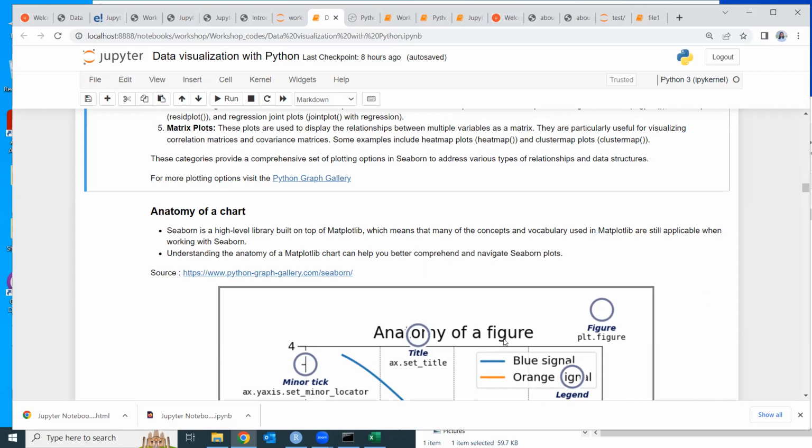Okay. Before coming to the Seaborn syntax, first you need to know the anatomy of a chart, because Seaborn has different layers, different components. In order to call these components, you need to know the exact names of these different parts of a plot. Seaborn is a high-level library built on top of Matplotlib, which means that many of the concepts and vocabulary used in Matplotlib are still applicable when working with Seaborn. Understanding the anatomy of a Matplotlib chart can help you better understand and navigate Seaborn plots.